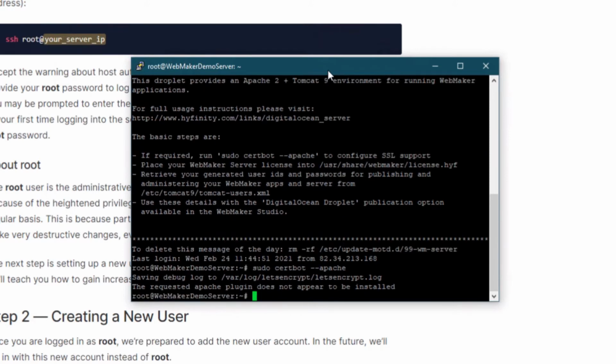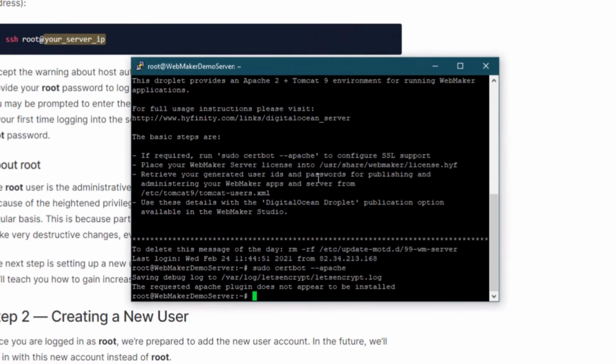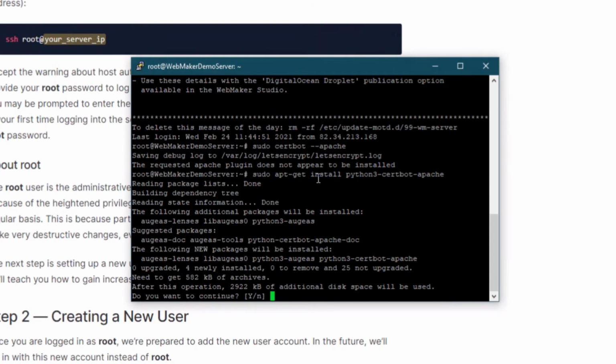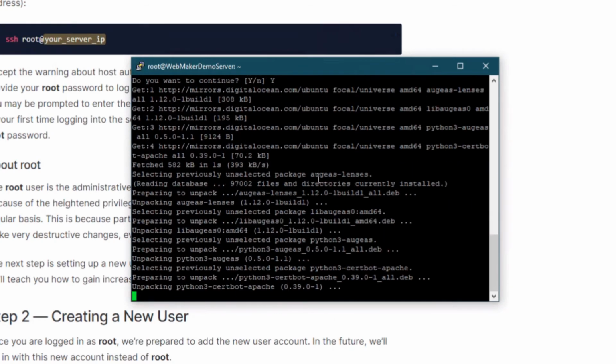So we can run that, and you may find, as we've got here, it's given us a warning about Apache not being configured. So if you do get that, then you can run this install and you can get the information from the documentation to enable that for you.